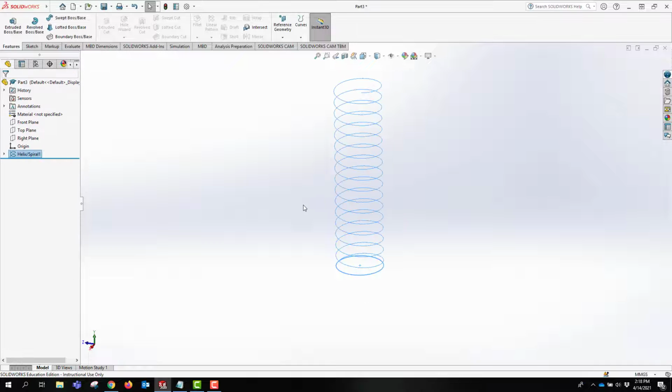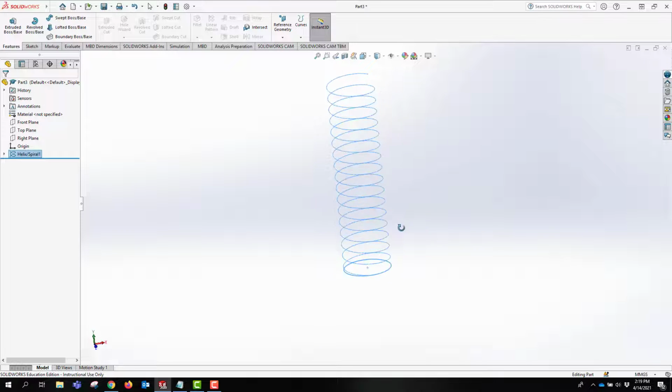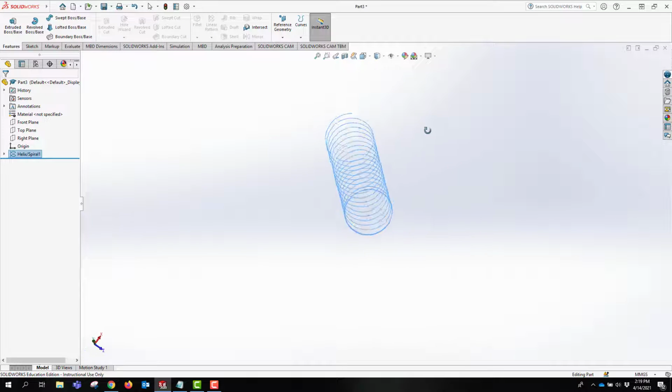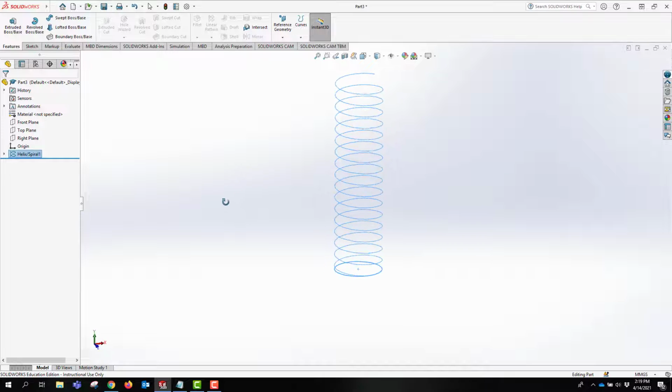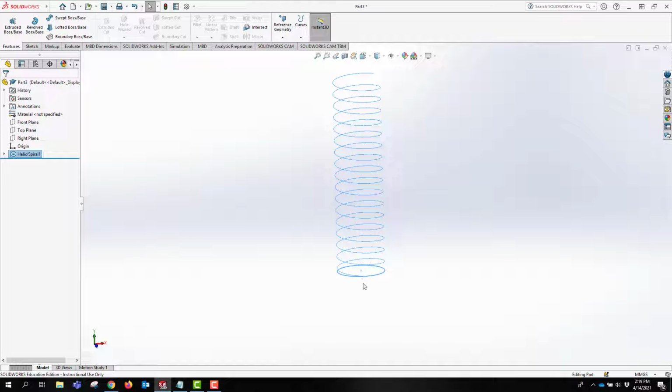I'm going to press OK, and you'll see that I've got my spring and coil shape here. Now you will notice this is actually not a drawing. All this is a path, helical path. Okay, we actually need to make the wire that we can revolve and extrude around this path.